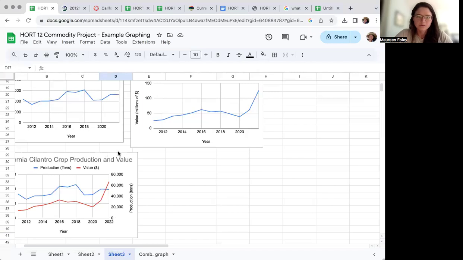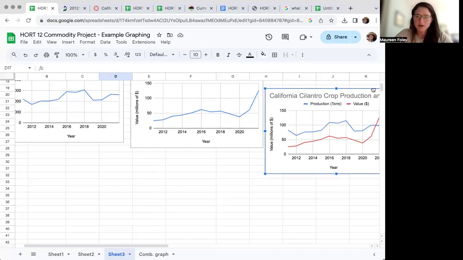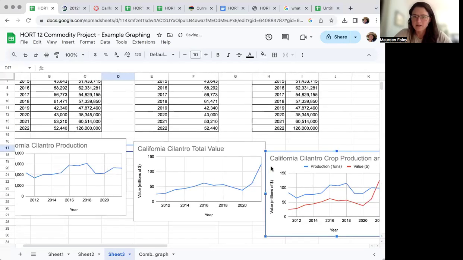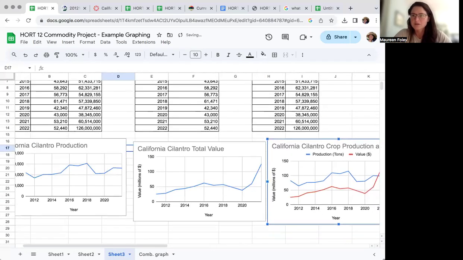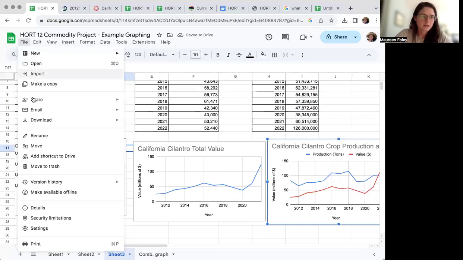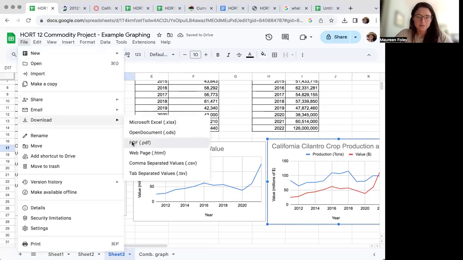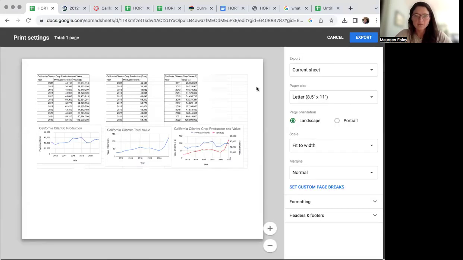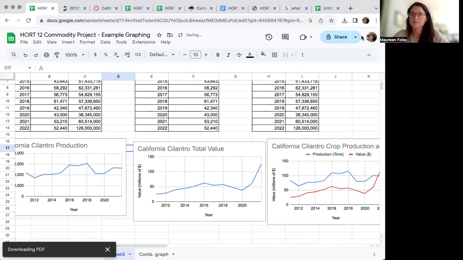Let's move this chart over here. And let's see if that solves the issues. Let me go here, download again as a PDF. Okay, that's good. Yeah, everything is on the same page. It's all easy to read. Nothing is covering anything else. So then you click export.